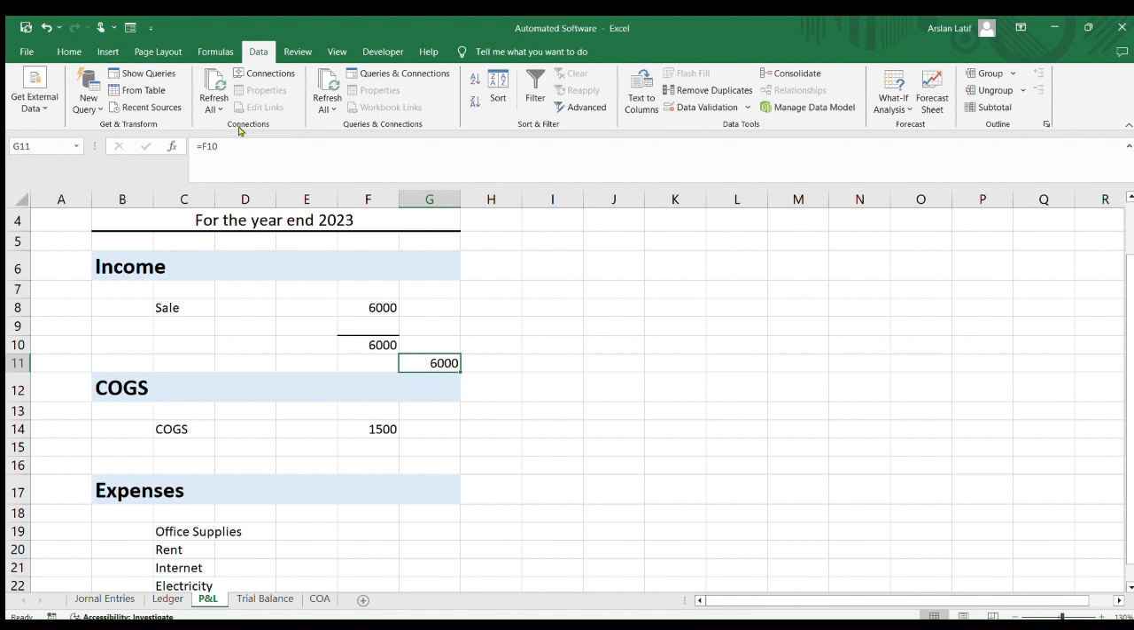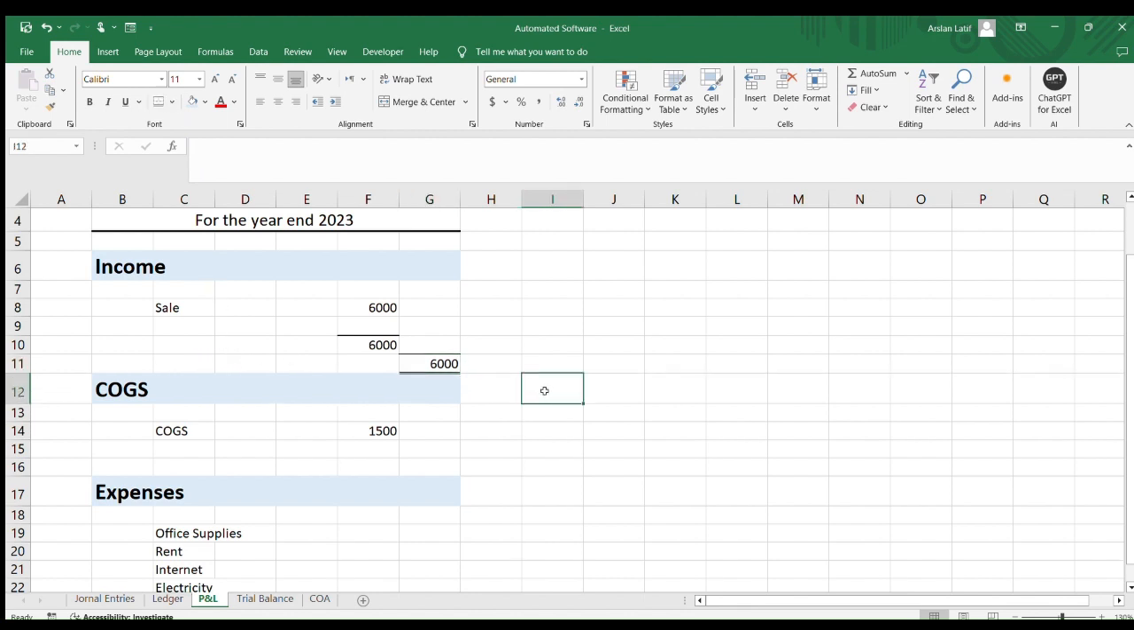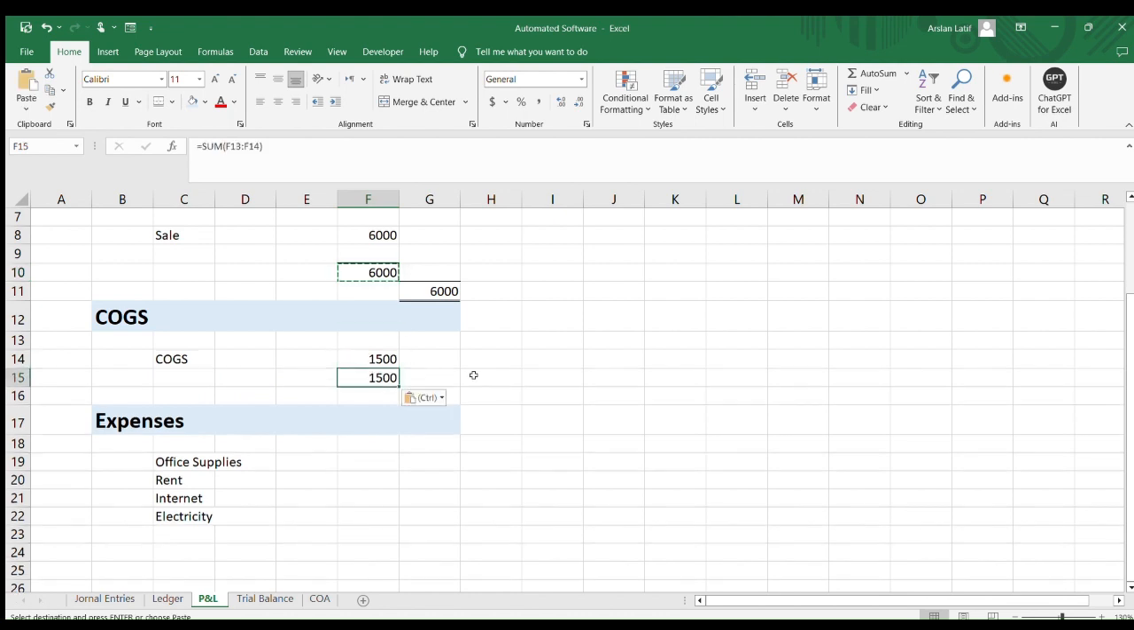You can go to the borders, or you can also select it from the home tab. Drop it down and use this top and double bottom border. Select the top and double bottom border over here. Cost of goods sold, that is 1500, and its total. Also copy this formula, paste it over here. You can also see there is a border line, also copied from that formula.